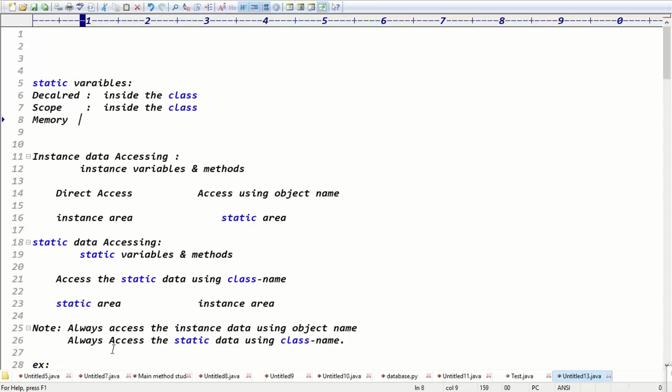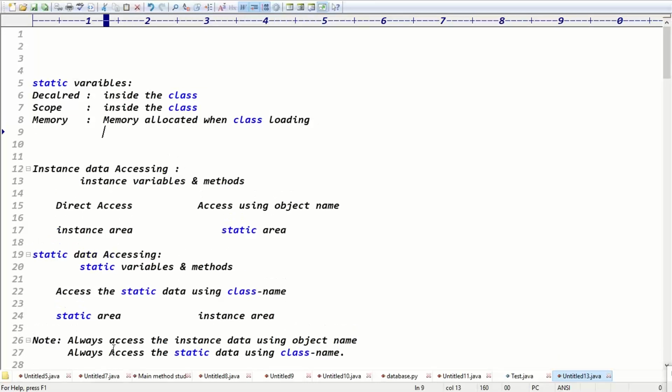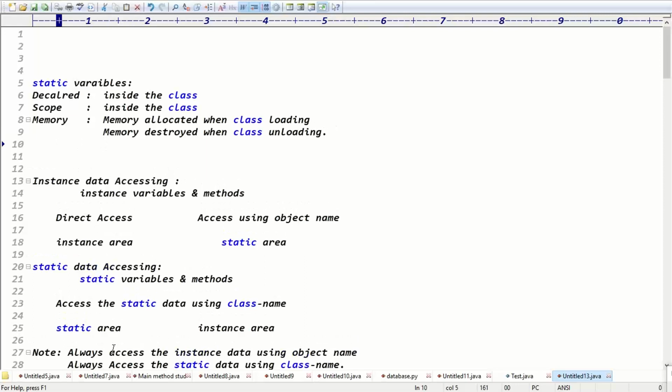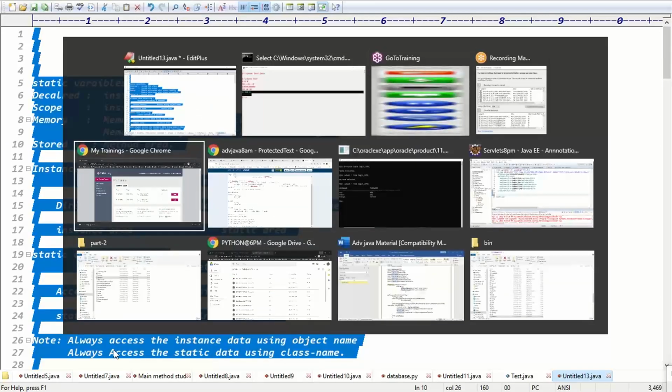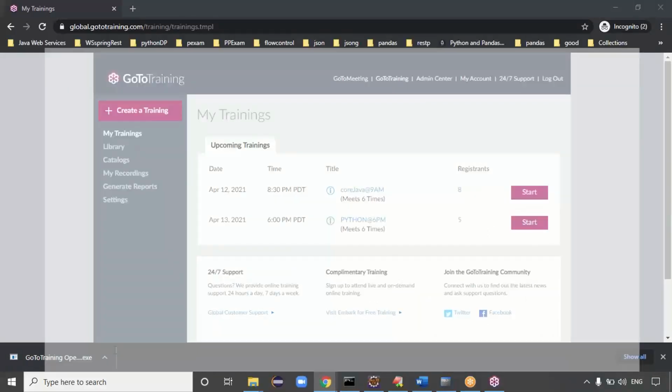And the memory. When is memory allocated? During the class loading time, right? Memory is allocated at class loading time. And next, memory destroyed when the class is unloaded, right? Class loading time and class unloading time. And where is it stored, guys? Stored in the method area, non-heap memory basically. Some say non-heap, some say method area. That point is clear, right? Exactly. That's all we have done with the variables concept.